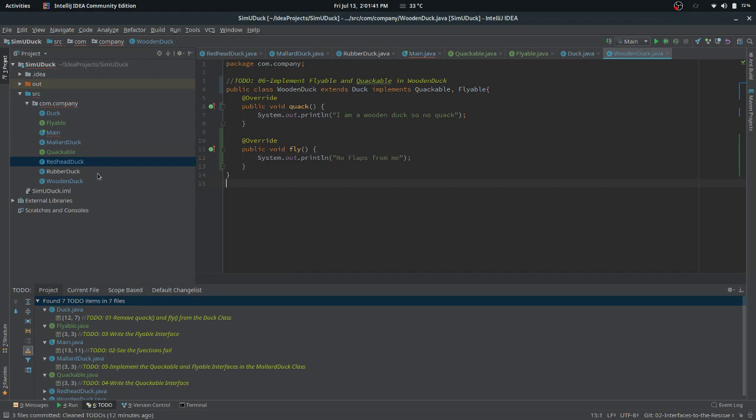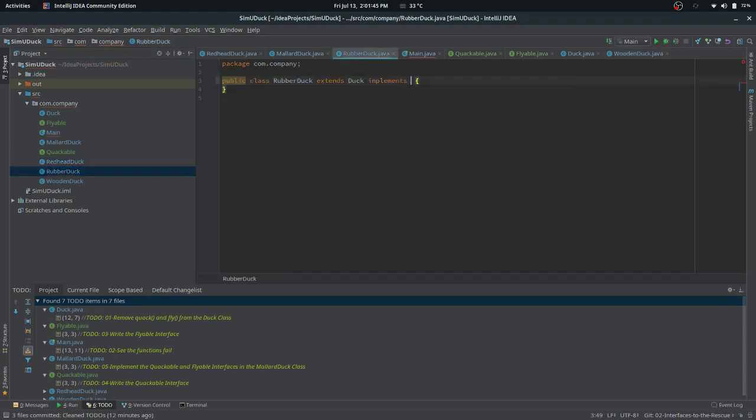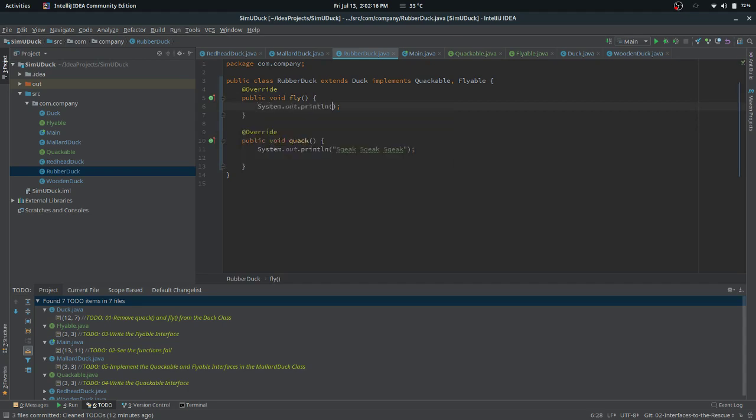Then we'll go into rubber duck and implements quackable, flyable. Actually, a rubber duck squeaks. The rubber duck cannot fly, but it can squeak instead of quacking. So that's a separate quack behavior. And now we're done.